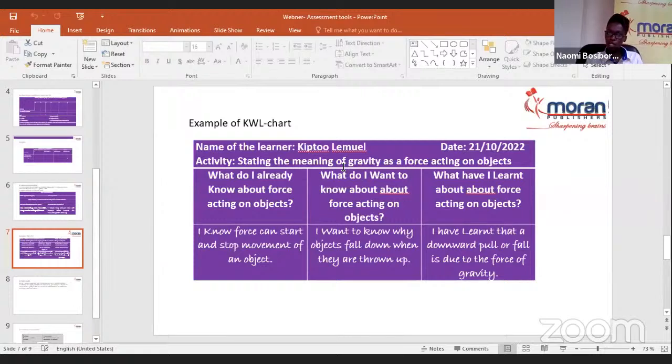So at the beginning of the lesson, you'll give them to fill in the first column. That is, what do I already know about force acting on objects? Then they'll also fill in, what do I want to know about force acting on objects? You're relating this to the activity that they are doing. Then at the end of the lesson, for it to qualify to be an assessment tool, they are going to fill in what I have learned about force acting on objects. So that is the KWL chart.